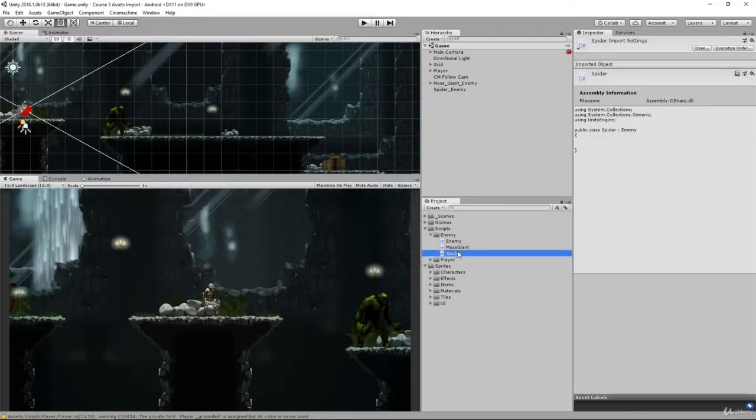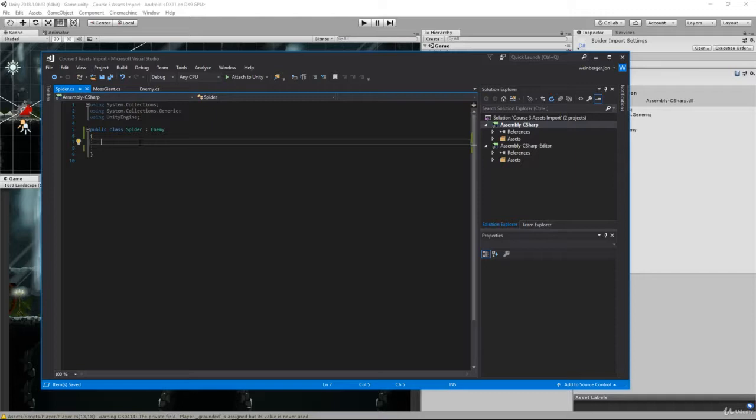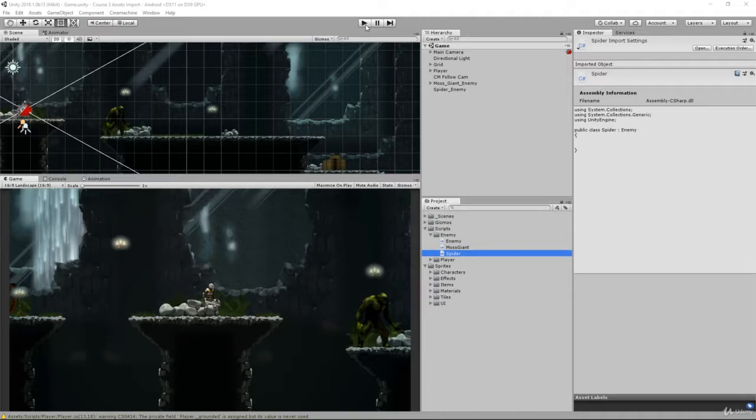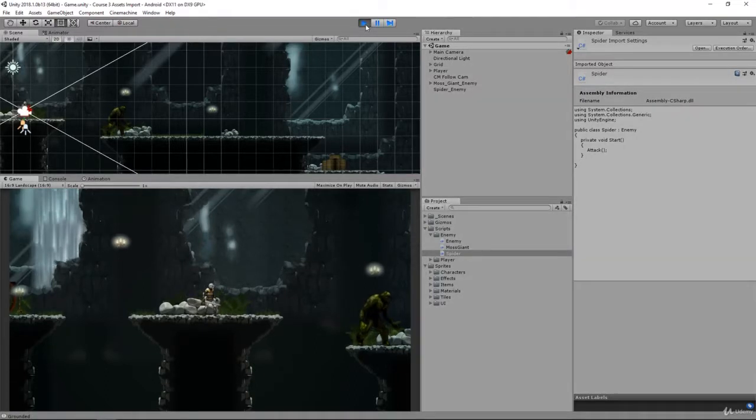Let's hop back into our spider script, and let's also call the attack method. So inside of void start, let's call attack. Let's save this, and let's run the game. What I'm demonstrating here is that the spider and moss giant are inheriting the base class enemy, and they're sharing common code, common functionality. Now, both of these objects attack very differently, and this is where abstract methods are going to come in, because we want them to have their own individual attack methods, but not necessarily use the base class implementation, although the base class implementation is always available.